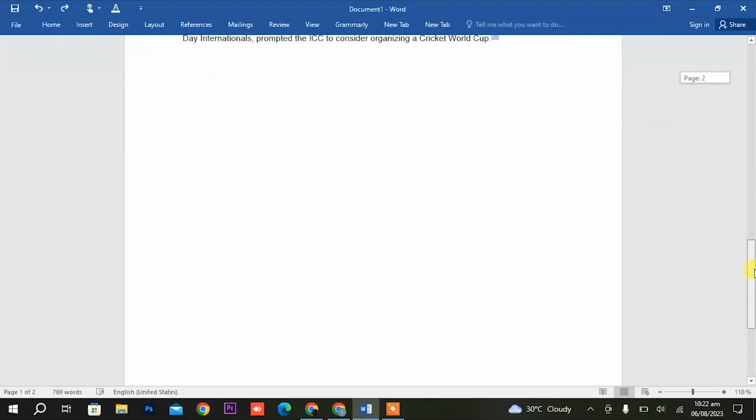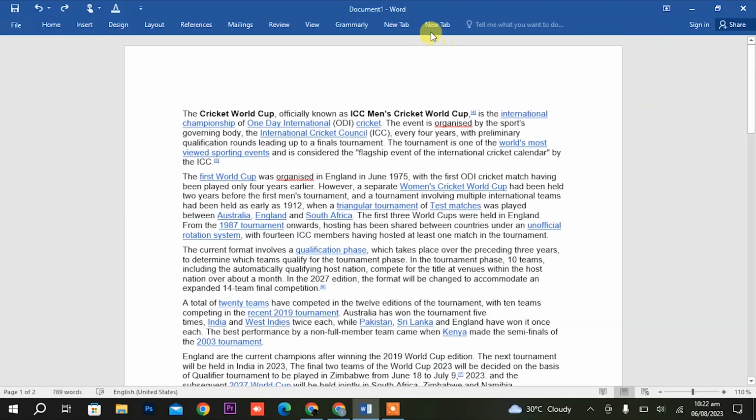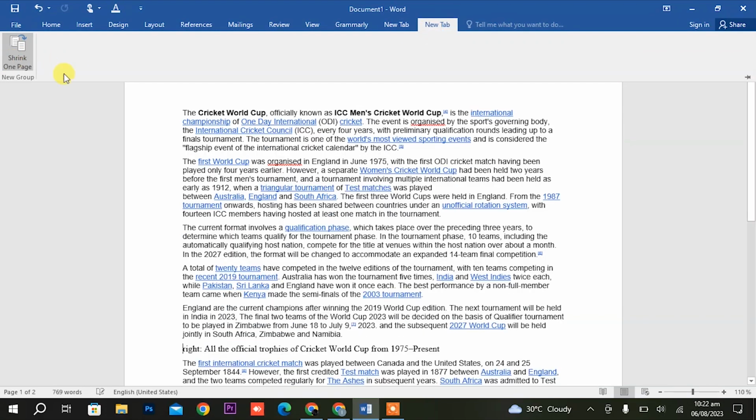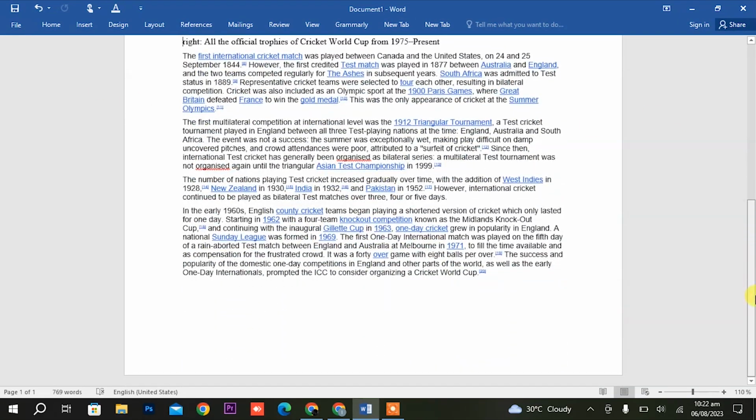The third feature is Shrink Page. You can see that I have 2 pages and I want to get all this text onto one page. So I will just click on Shrink Page and all this text will be on one page.